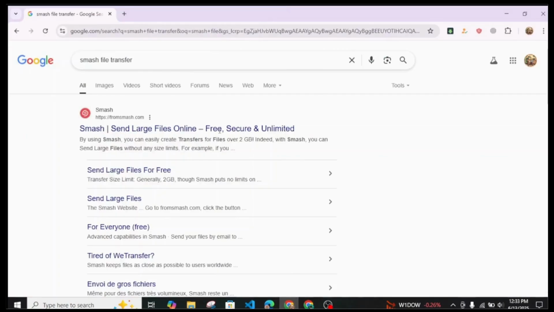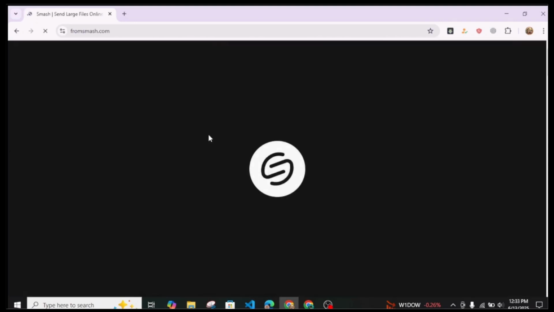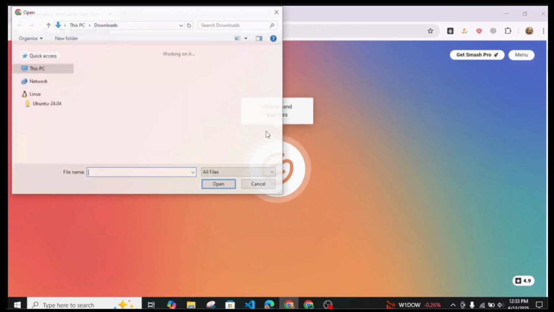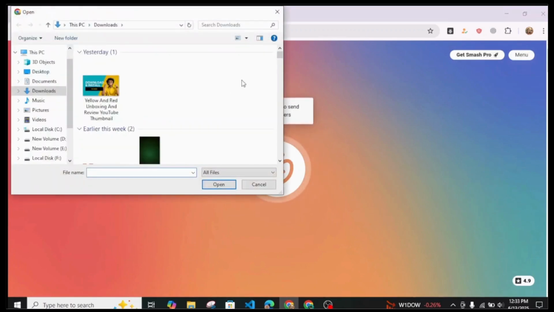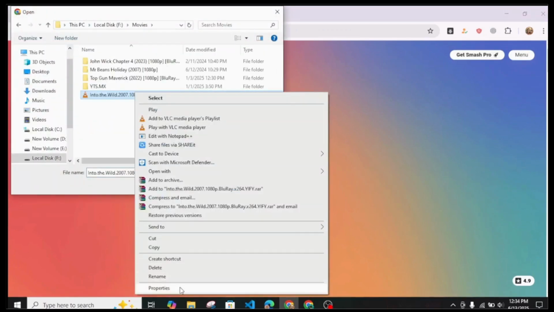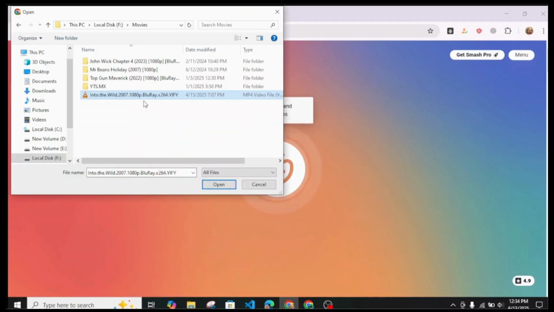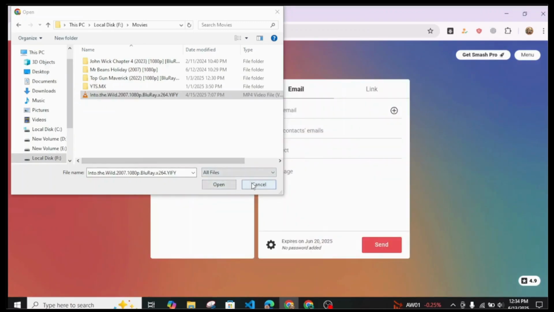If you also want to send large files, here's what you can do using Smash. You can just head over to the official website of smash.com. Once you open it, you can simply tap on this or drag and drop your file, which is a large file. Let me quickly open the large file from over here. You can also see that it has over 2 GB of space. So you can basically drag and drop it just like this.